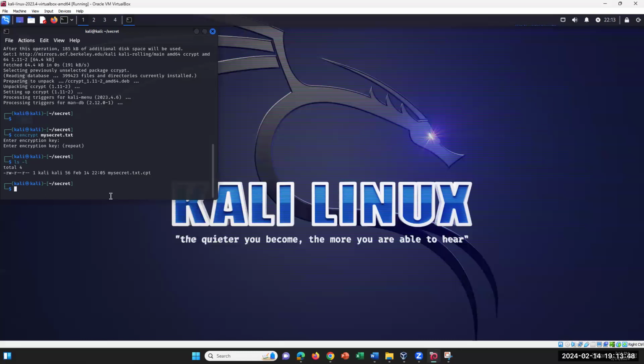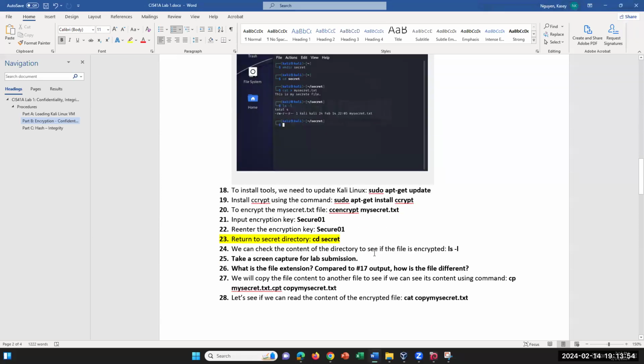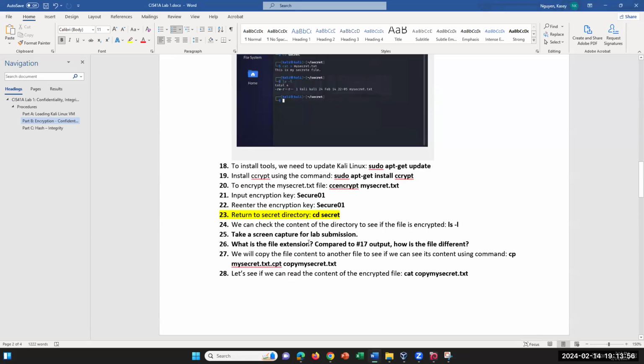Okay, so as we saw that we have the encrypted file, next thing that we're going to do is take a look at the file extension. What file extension does it have? So we already answered that, right? .cpt. And how is that comparing to the old file that you created? Because it's encrypted, so the file has an additional extension for the encryption.